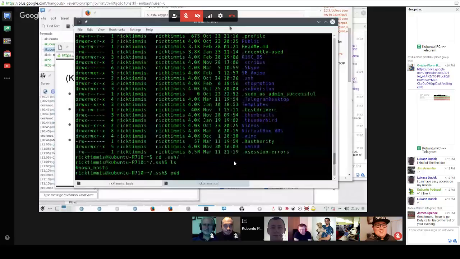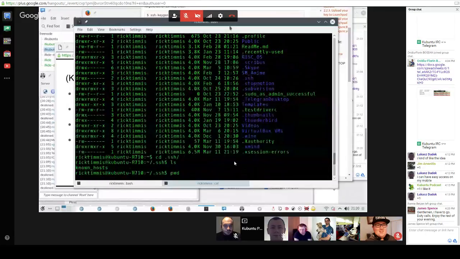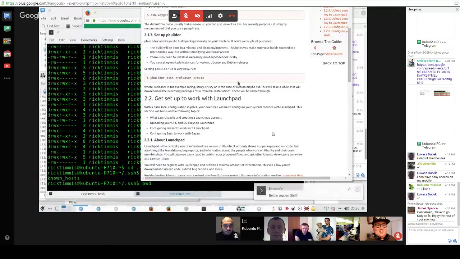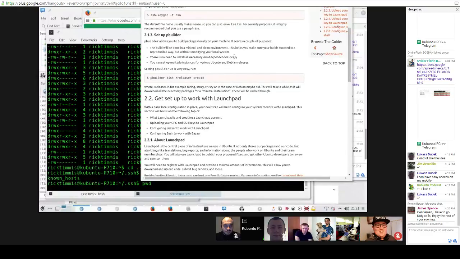Okay, so I've got that key and got that all set up. So the next thing I need to do is start thinking about, it says here, set up pbuilder. It says pbuilder allows you to build packages on the local machine, and it serves a couple of purposes. The build will be done in a clean environment, like I said before, and it means there's no need to install all the necessary dependencies locally, because it will set up an instance of a Debian release.